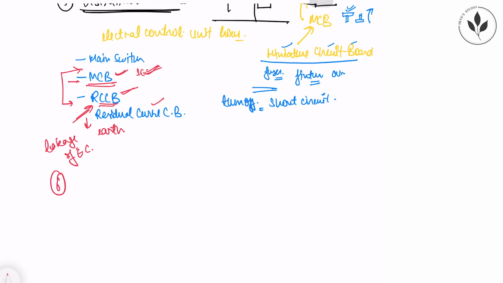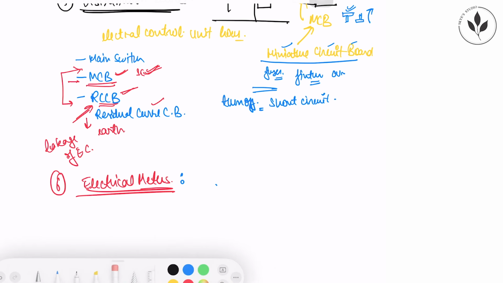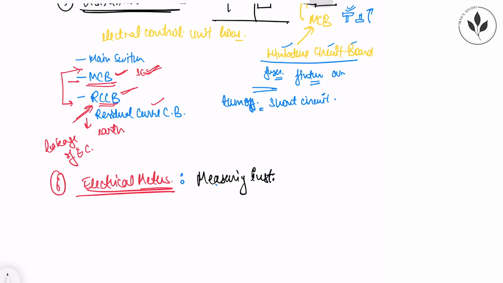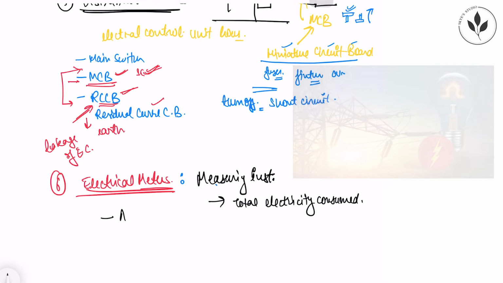Now the next thing is our electrical meters. Everyone has these meters installed in their houses, which are kept for measuring the amount of energy consumption in our house. So this is the measuring instrument or device used to calculate the total amount of electricity consumed by a building. So there are different types of electrical meters. The first one is the analog meter.